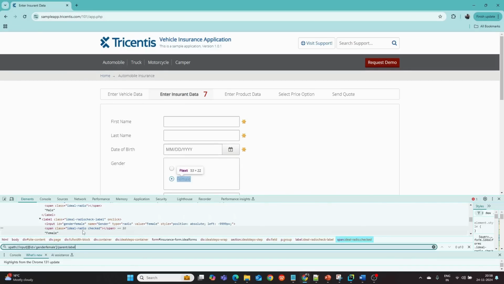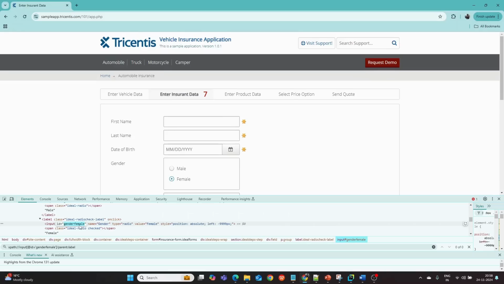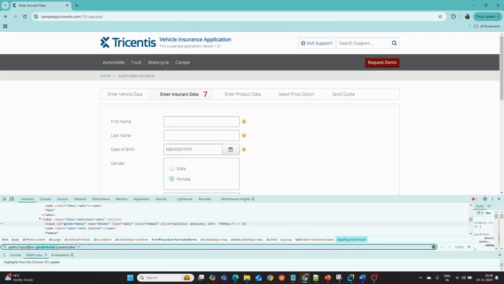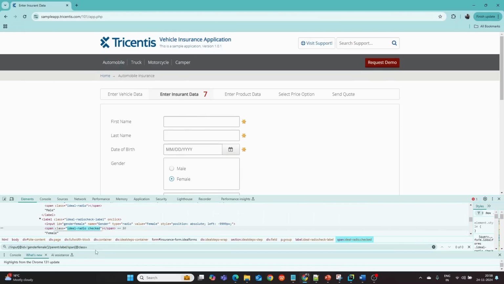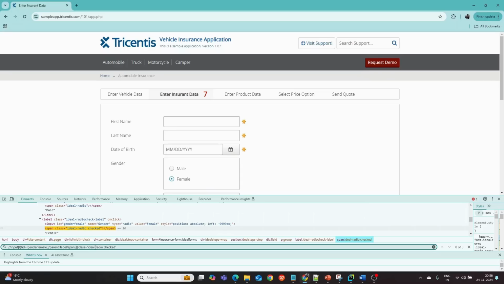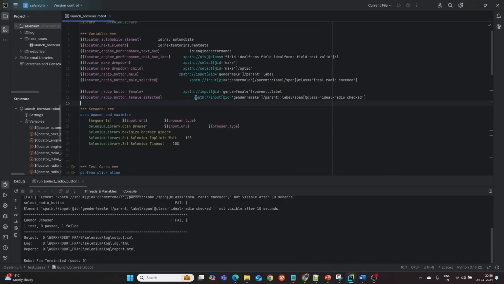This itself is wrong. I think this is what is causing the problem. This is correct. And then I have a span with class equals to... yeah, they should find that. I think this is the one we need to use.